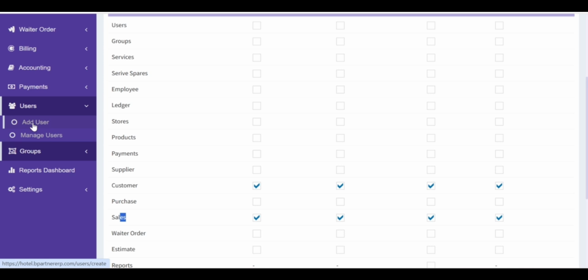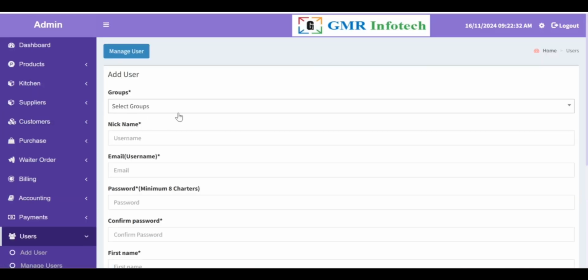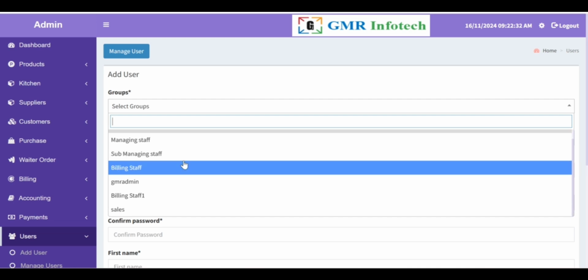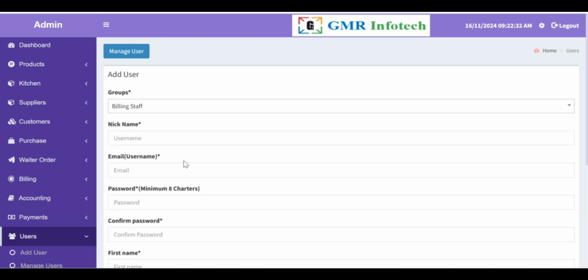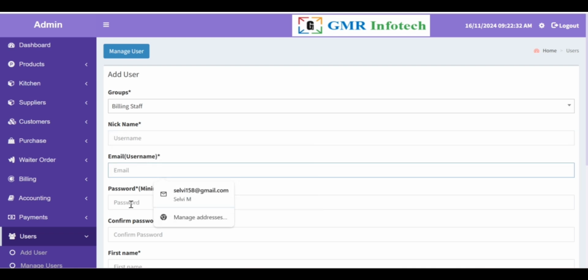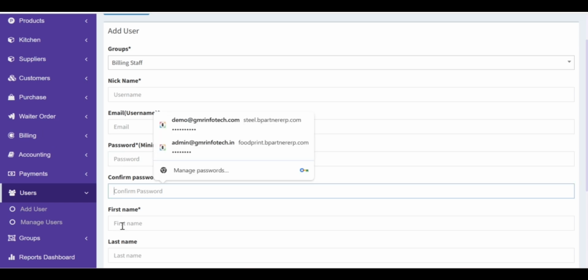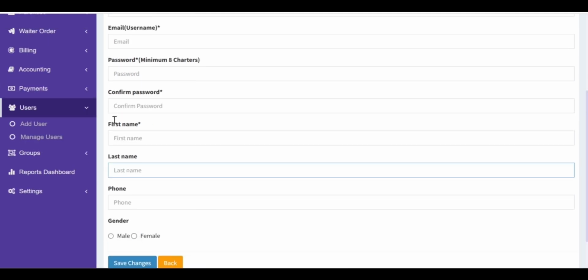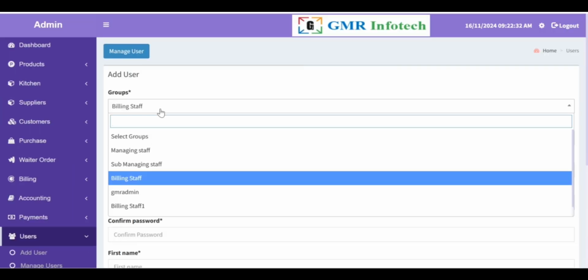Next comes this user, so you can add the user, and in this the groups option will be displayed in the drop down. So I am selecting this billing staff option and creating the user here. Once I give this group option, only the billing staff menus will be displayed to this user. I can enter the user's password, confirm password, first name, last name, everything, and I can select the save changes option. Once it is saved, that particular user will have only these billing staff menu options as per the group we have given.